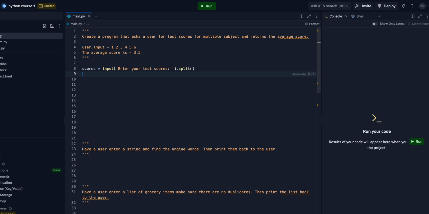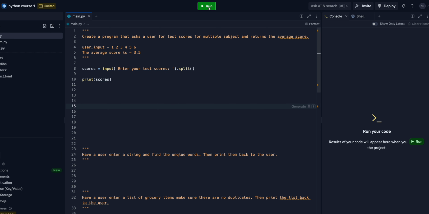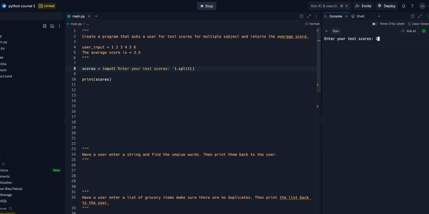Okay, and then what I'm going to do now is show you how these scores will be separated into a list. So when I run this, we're going to see the input over here, which says enter your test scores. From here I'm going to type in my test scores, and then I'm going to print the scores. And as you can see, we're creating a list here utilizing this split method.